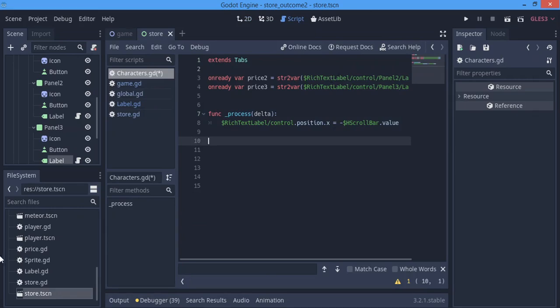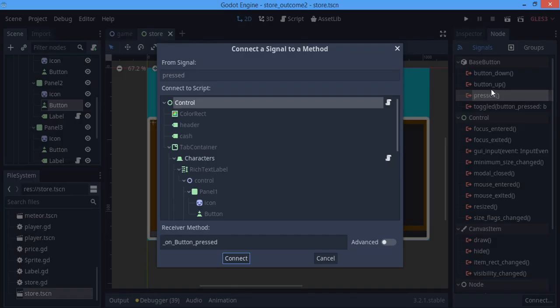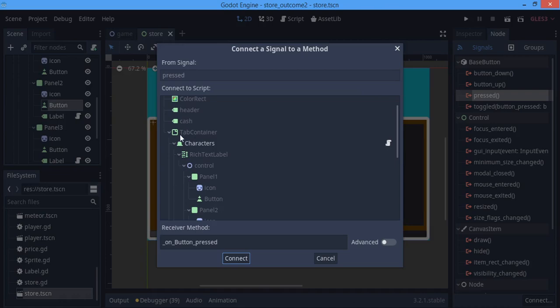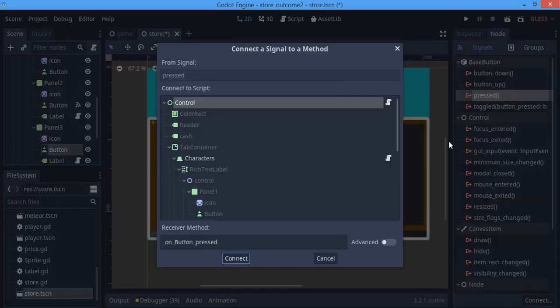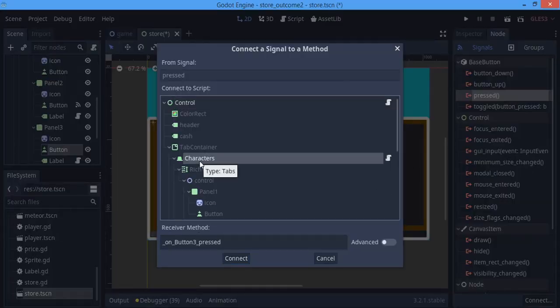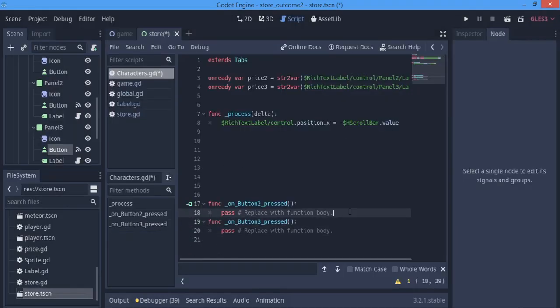So now, the next thing I want to do is connect some signals from our panels here. First I'm going to connect the pressed signal to our characters, and I'm going to name it button 2. So on button 2 pressed, we have that. And the next one is going to be on button 3, and we're going to connect it to the characters. Don't forget, it has to be the characters. Okay, and we're just going to leave those guys for now.